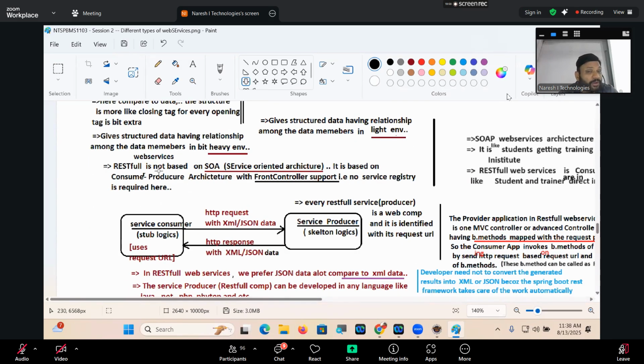A RESTful web service is not based on what? SOA architecture. It's based on what? Consumer producer architecture with front controller support. That means no service registry is required. What is required? No service registry is required. Are you getting my point there or not there?